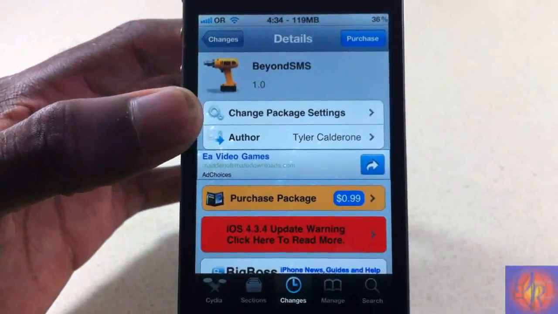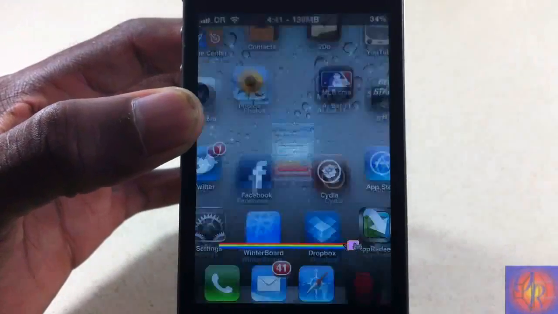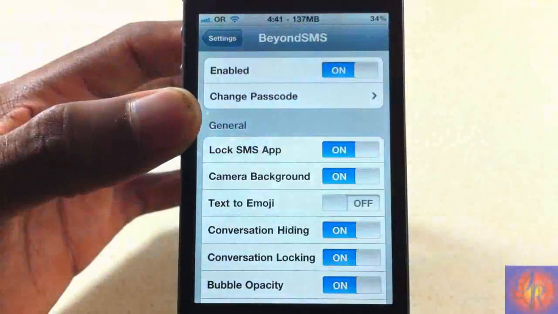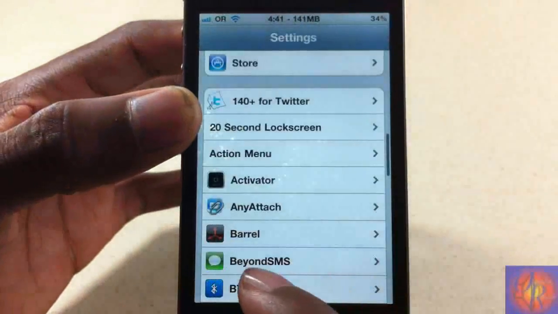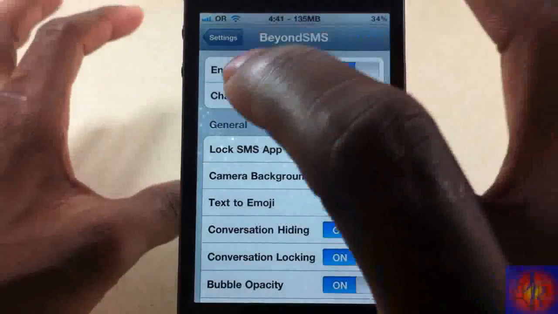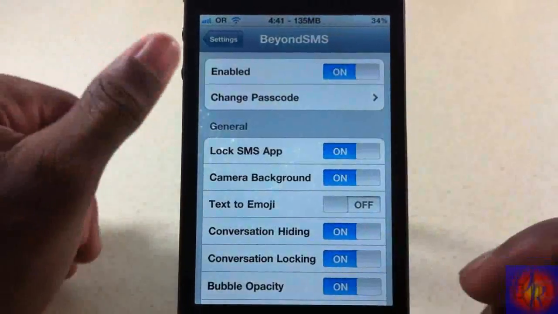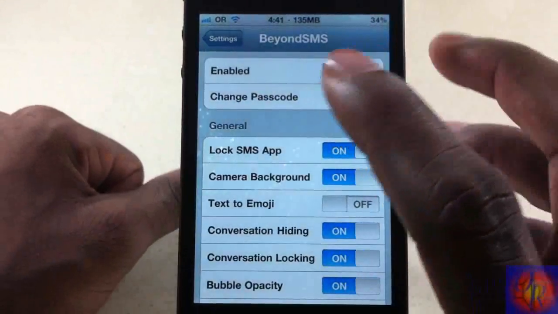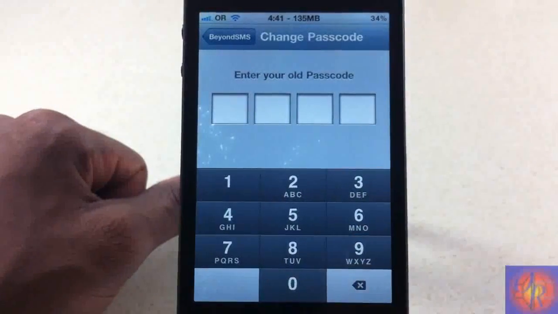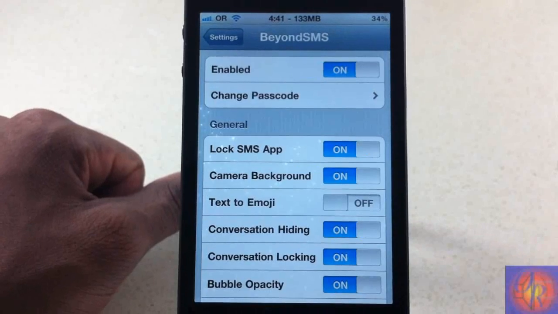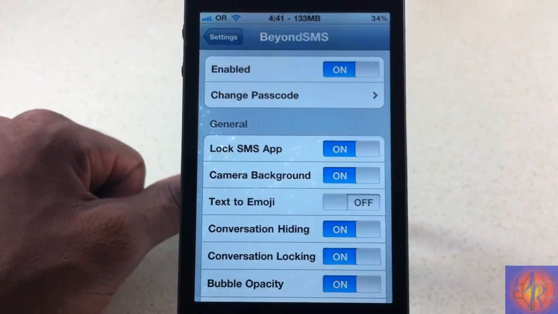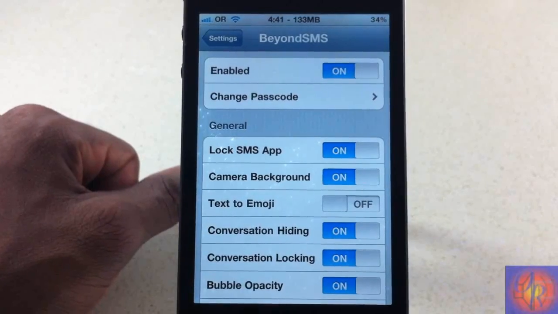So before I go and test it out or show you guys how it operates, we're going to go into settings and configure it. So you just go into settings, you scroll down until you see Beyond SMS right here. You tap on that, and now let's check through. So you can enable and disable the tweak, always a nice function. You can change your password, and before you can change this password, you would have to go into your messaging app first so you can actually set the password.